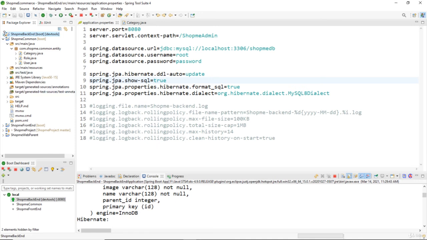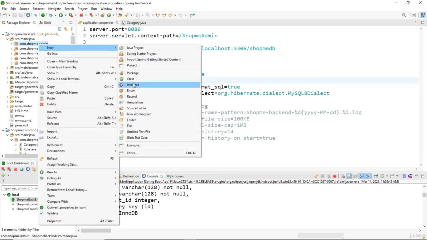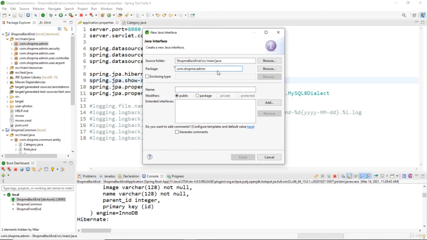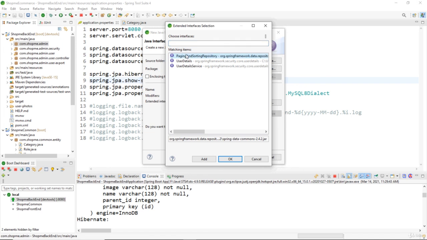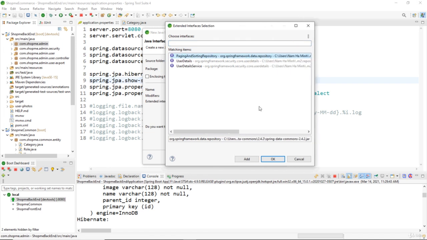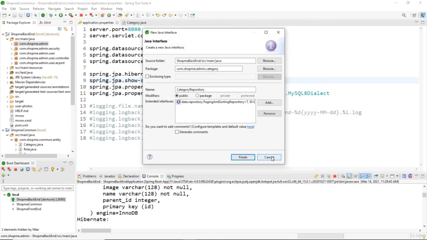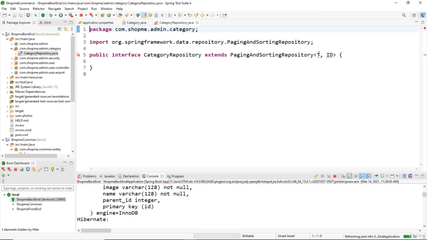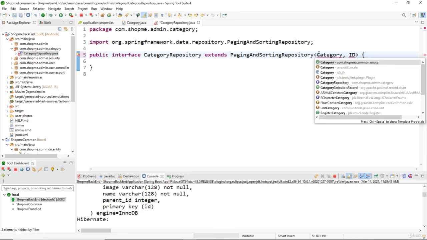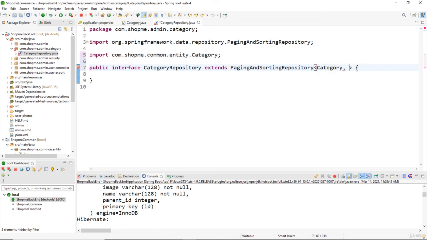And then we can create the category repository interface in the ShopmeBackEnd project. So let's create a new interface here. And we create a subpackage com.shopme.admin.category, and the class name is CategoryRepository here, and the super interface is PagingAndSortingRepository, because we are going to use the sorting and pagination for the category module. Okay, finished. And change the entity type here to Category, which is from the ShopmeCommon project here. And then the type of the ID field is Integer. Okay, that's it for the category repository interface.